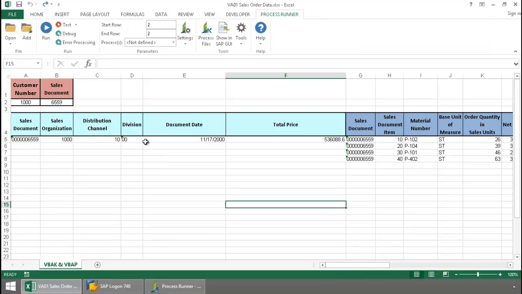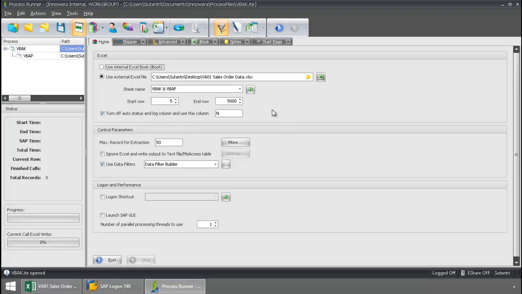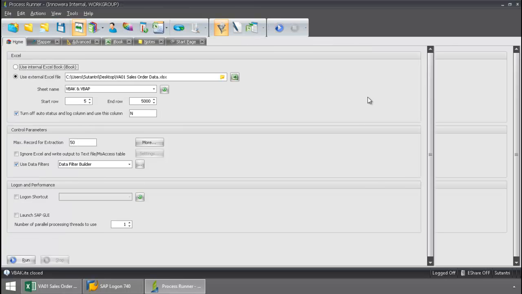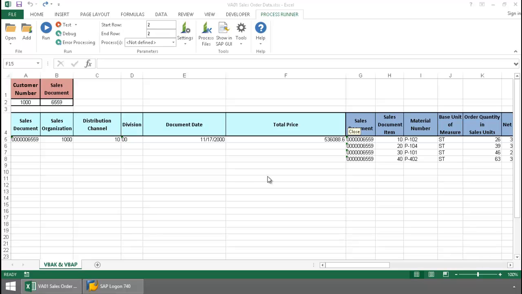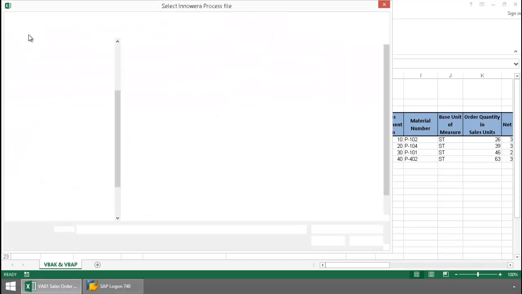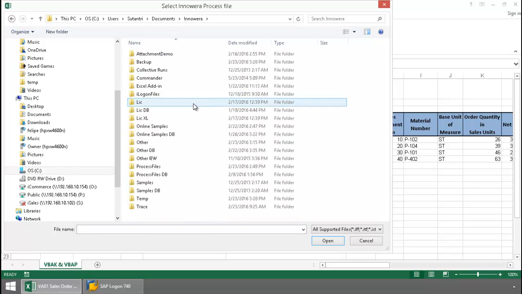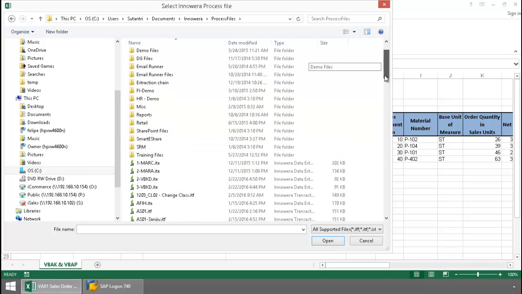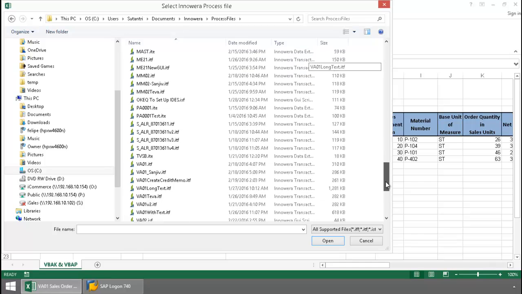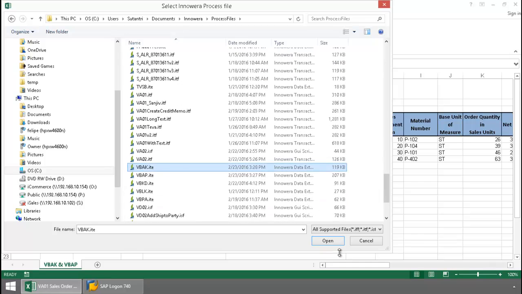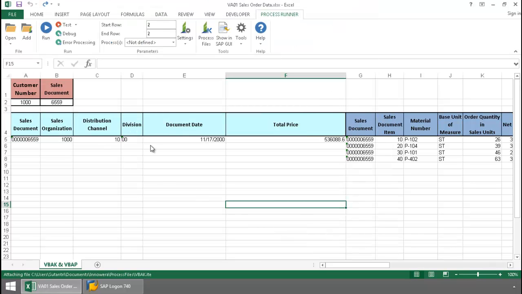And so if you want to take this a step further and make it so that your end user can actually run this right from Excel and not even have to utilize Process Runner, I'm going to close out of Process Runner right now and show you what we can do to embed these process files into Excel. So if you do have Process Runner Excel add-in, right from the tab here, you just select this add button and then go to your folder. I've got mine set to the default, so the Innowera in my documents. Then I go to process files. Select the VBAK, the parent folder. And by selecting the parent folder, it's going to automatically embed the second process file as well.